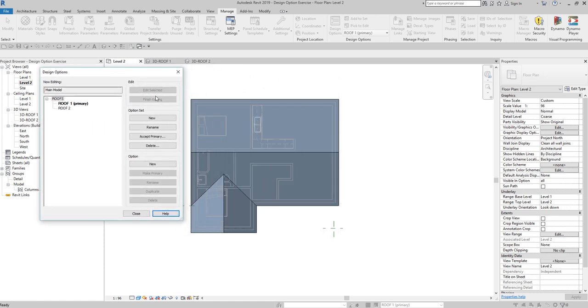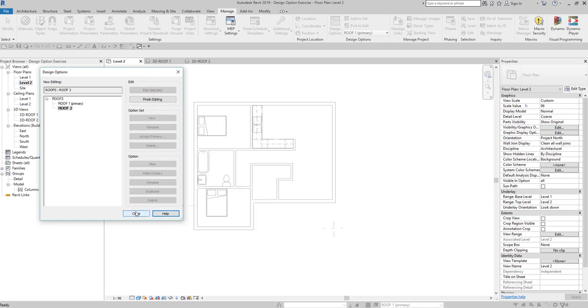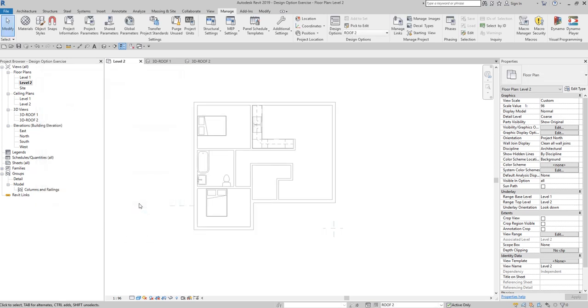So after you're finished with your option number one, we are now going to work on option number two. So I'm going to select roof number two. All right. And then after that, I'm going to again select Edit Selected. So don't forget that. Okay. Select and then close it.